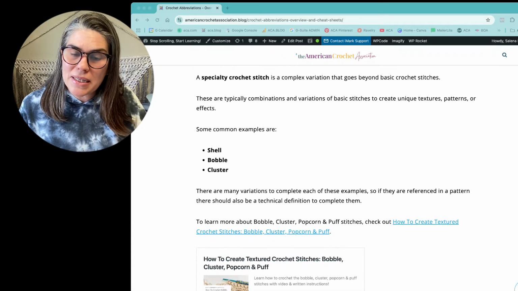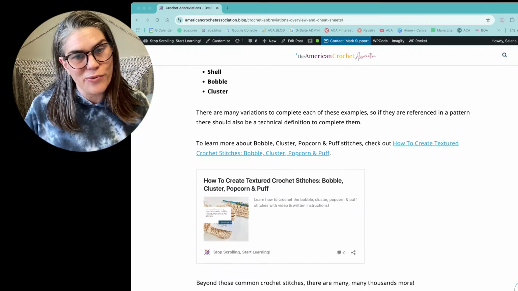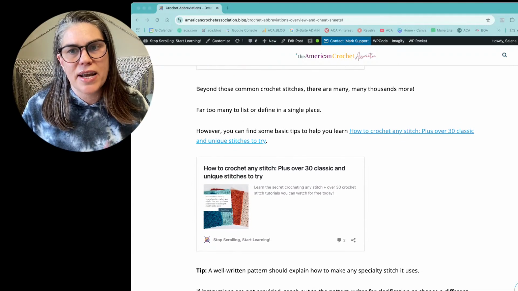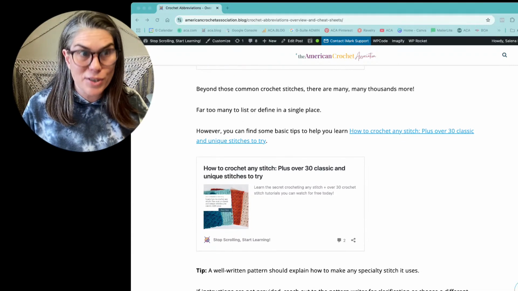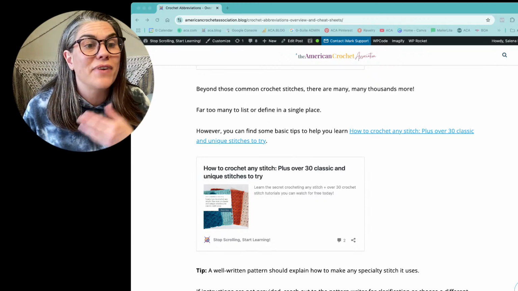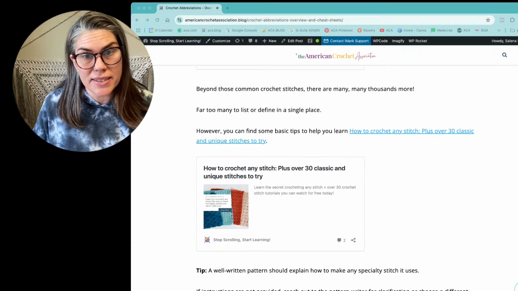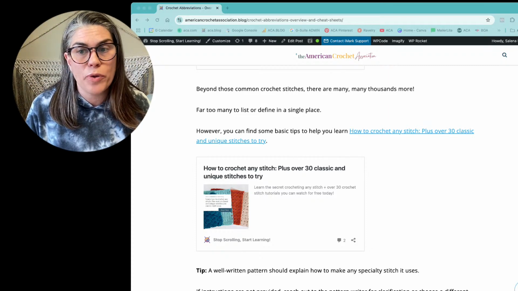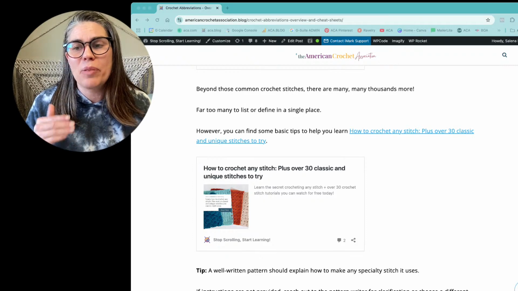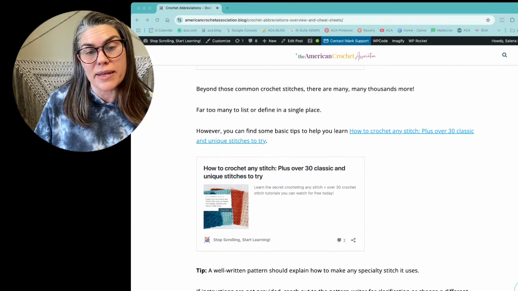If you want to learn more about textured stitches like the bobble, the cluster, the popcorn, and the puff, I've got an article for you with tutorials for each one. So beyond these common crochet stitches, there are many, many thousands more of stitches, right? Far too many to list or define in any single place. However, if you want to learn more on the subject, you can find some basic tips to help you learn how to crochet any stitch. Yes, any stitch. Plus, I have over 30 classic and unique stitches and video tutorials that you can try.